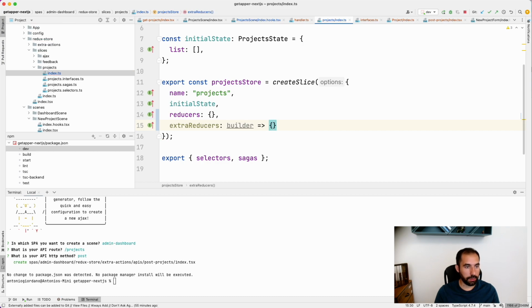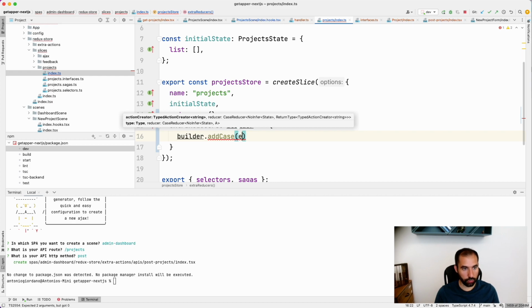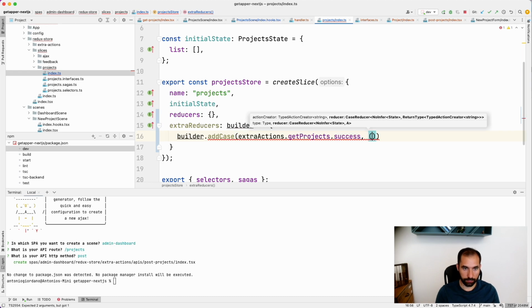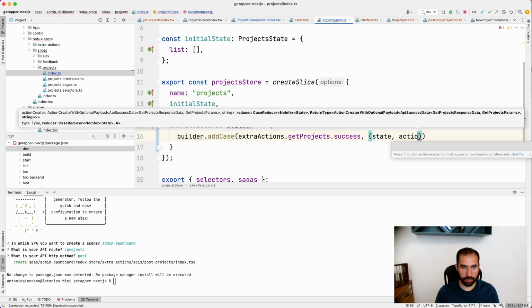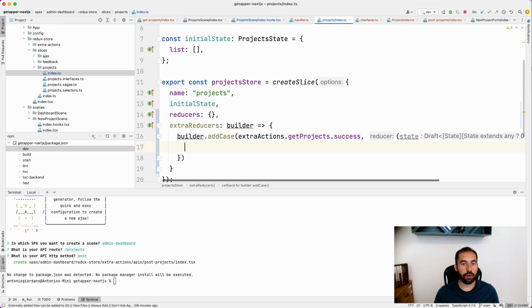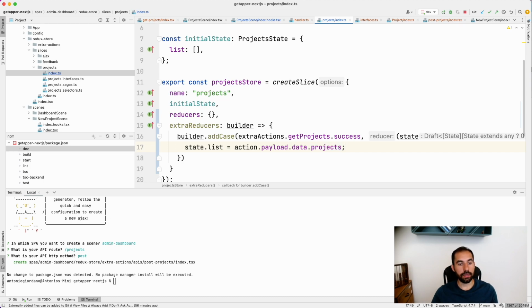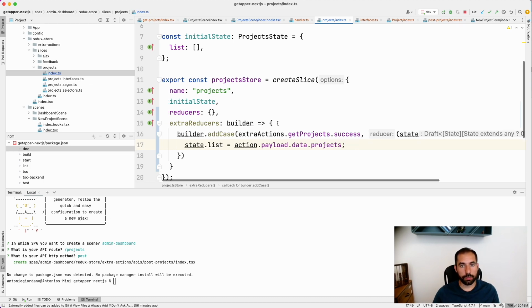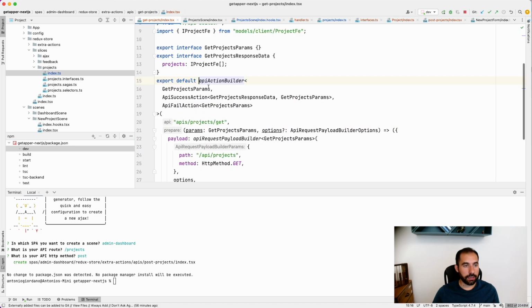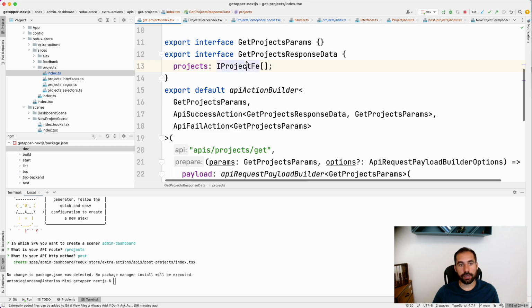It works with this builder function. builder.addCase. Here we have to specify the action, so we can say extra actions getProjects.success. As a second parameter, we have the state and the action itself. And now we can modify the state depending on the action, the success action. So state.list equals action.payload.data.projects. As you can see, automatically WebStorm is providing me all these suggestions. Why? Because we already declared get projects response data as projects array of IProjectFrontend.